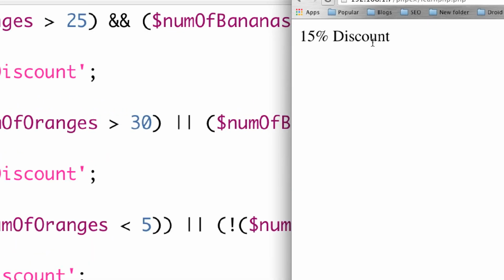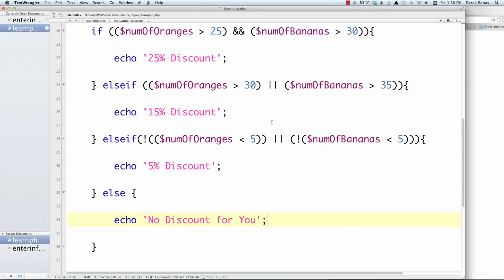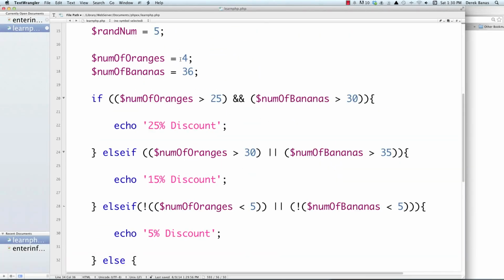And you can see right here, 15% discount, and the reason why is the bananas. I ordered 4 oranges, which in this situation doesn't fit this condition. However, I ordered 36 bananas, which does fit this condition, and that is the reason why 15% printed out.